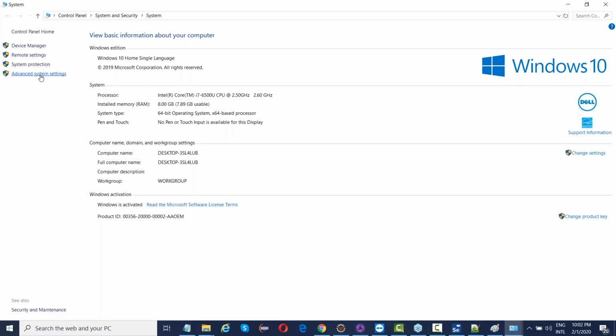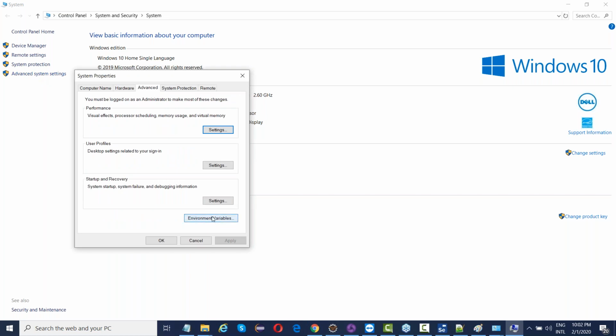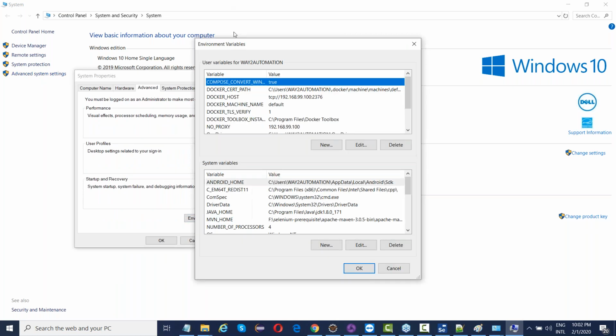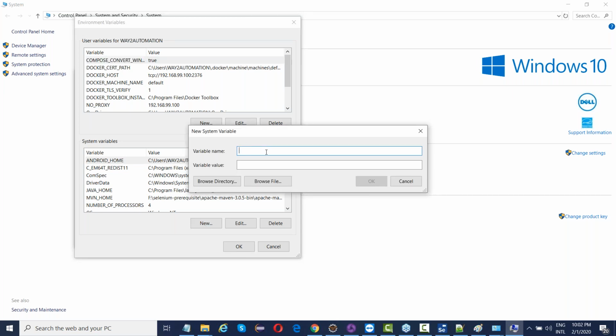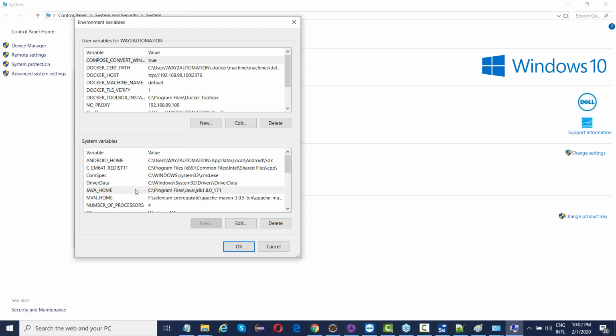click on advanced system settings. And here you're going to see environment variables. Click on this. You need not do anything inside the user variables. You simply need to go to system variables and click on new. Here you need to give a variable name called JAVA_HOME and paste the path of your JDK folder. This is a standard way of doing it. Once you click on OK, you're going to see JAVA_HOME created over here. Everyone actually does it in the same way.